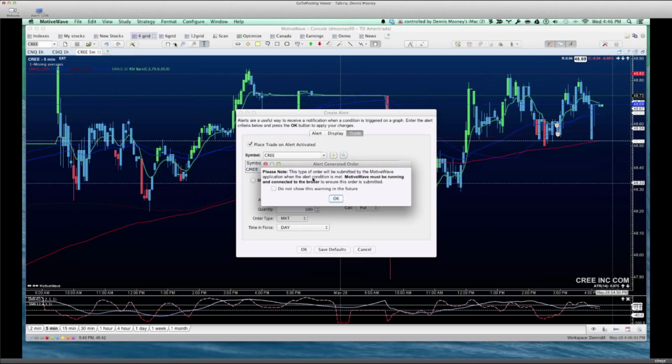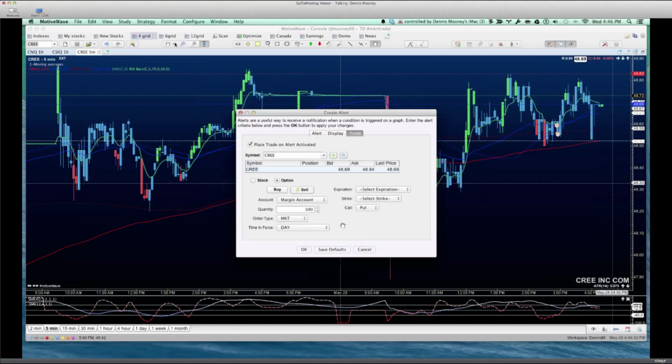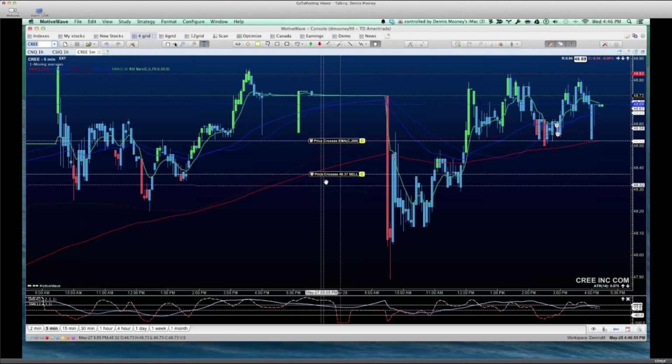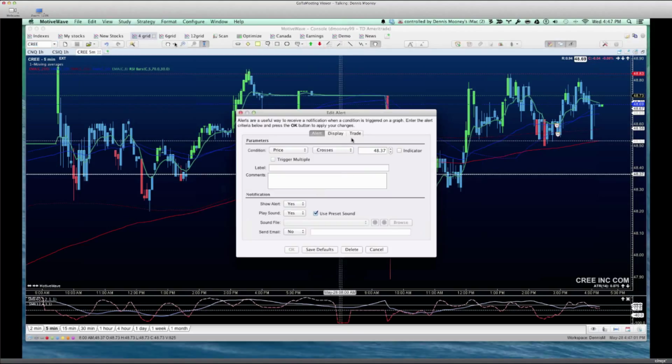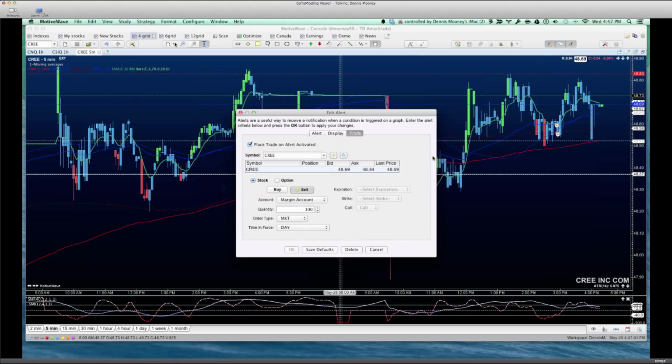And you'll get your warning here. This type of order will be submitted by MotiveWave when the alert condition is met. MotiveWave must be running and connected to the broker to ensure this order is submitted. And there's your order. When price crosses 48.37, you're going to sell. Double click, and there's the details of your order.